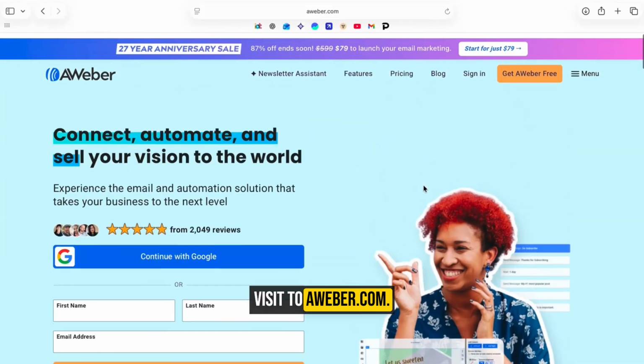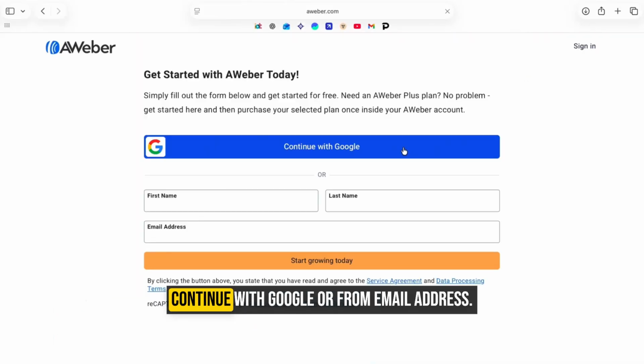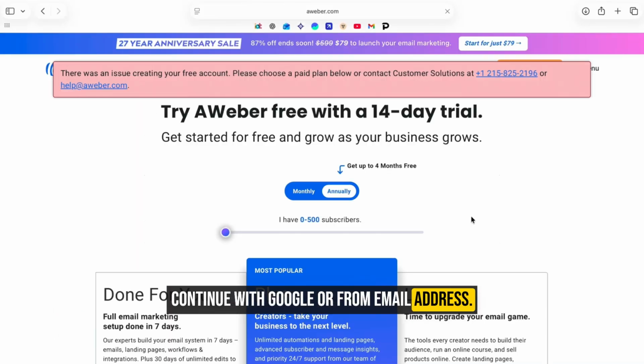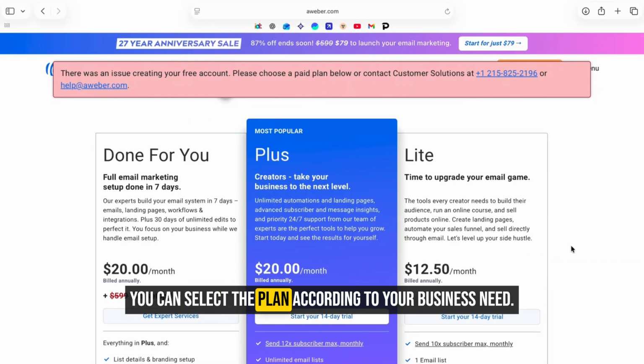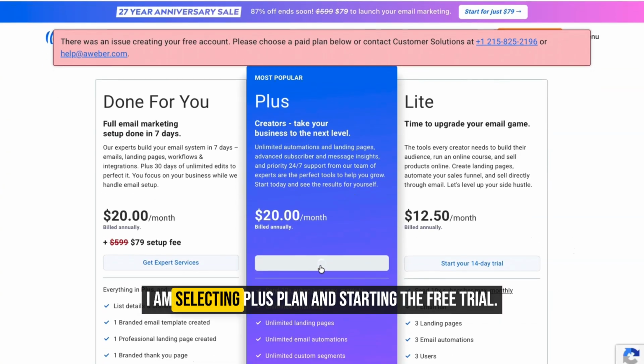Visit aweber.com, get started free, and continue with Google or with your email address. Aweber provides you this free trial. These are the plans. You can select the plan according to your business needs. I am selecting the Plus plan and starting the free trial.